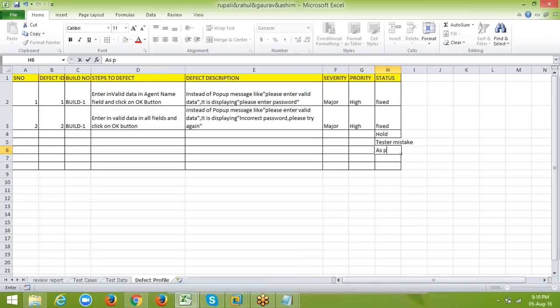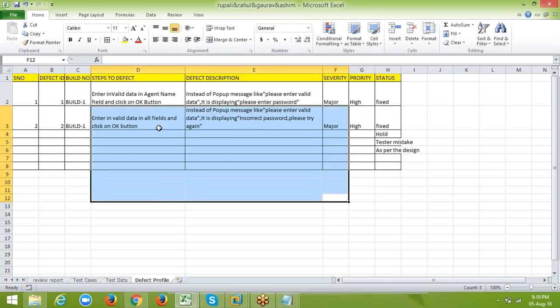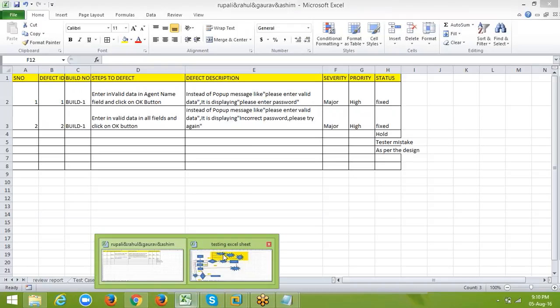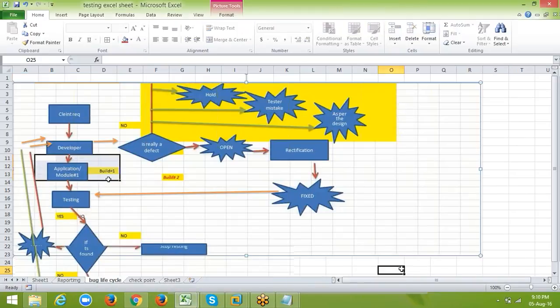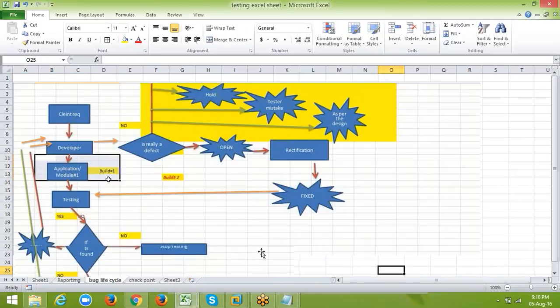So as per the client requirement they were added, right? That updated FRS we are not getting, so we think it is a defect. At that time the developer passes the message: as per the design it would be like this, please see the updated FRS. So that is bug tracking, the bug life cycle. Clear? So this is the bug life cycle and total bug tracking.